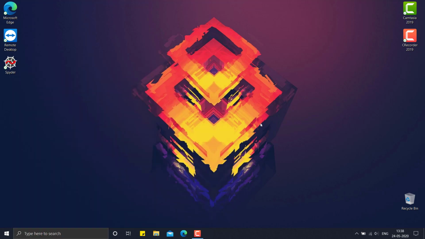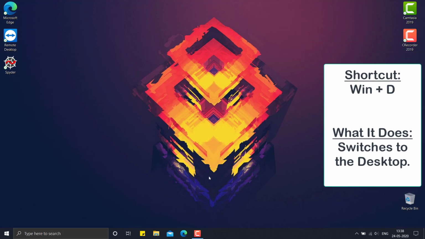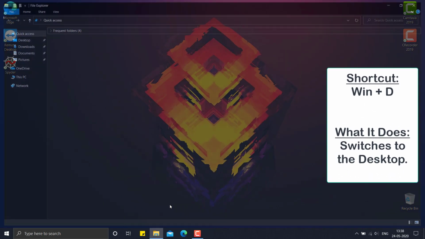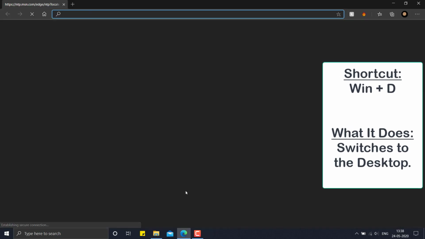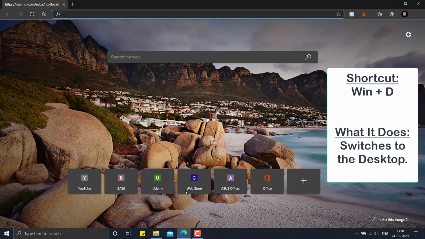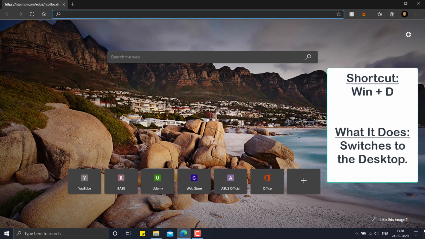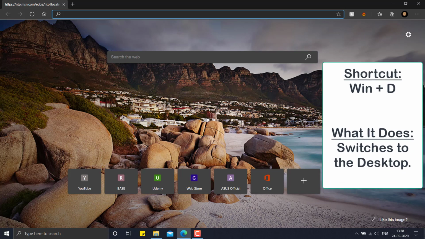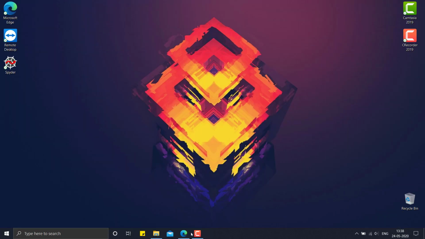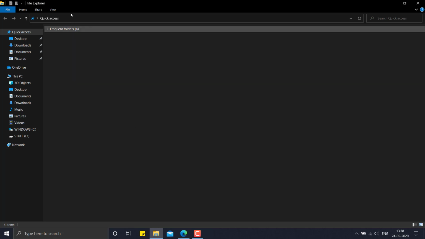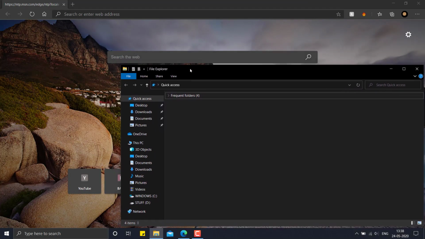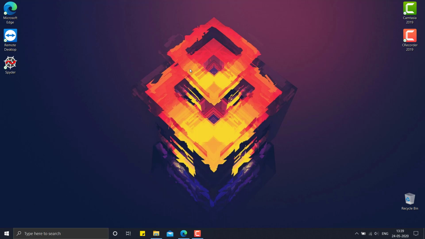Then comes the next shortcut, Windows plus D. Now to demonstrate this, let me open a few applications. Now pressing Windows D will switch to your desktop. This is similar to the action done by this button at the bottom right here, the show desktop button. If I have multiple windows like this and I want to access the desktop without touching my mouse, I can just click Windows plus D. Now this will switch to my desktop and I can continue working on my desktop.